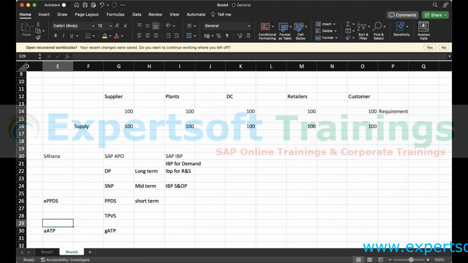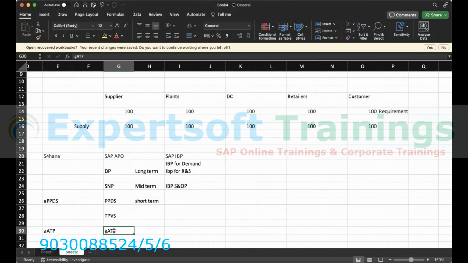Whatever the functionalities are as a part of GATP here, they are trying to bring all those functionalities into S4HANA. Along with that, a few new functionalities they are also bringing up here. At the higher level, the functionality looks the same, but at the architectural level, the way they achieve those end results is different in the aATP. Okay. So far, any doubts?